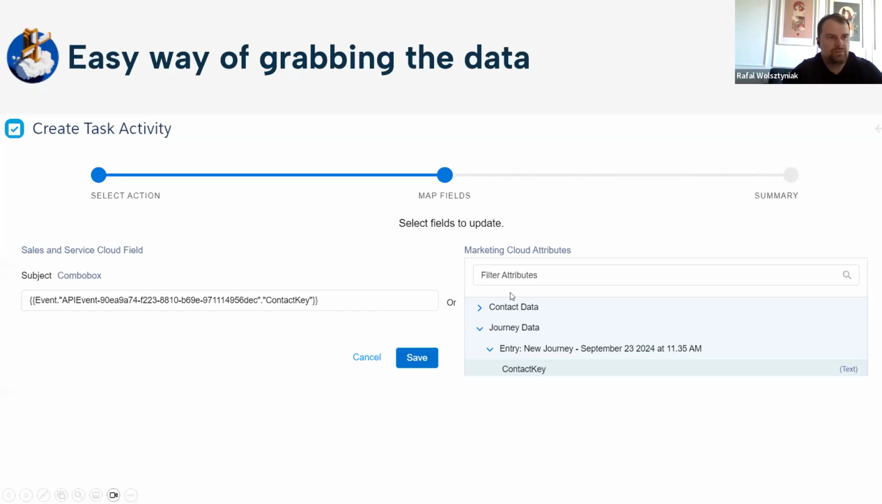We select from this dropdown, drill into the attribute groups, simply select it, and yeah, this is our data binding string that gets us the contact key from the entry event data extension. So this is quite powerful, and you can then later just copy it into your text editor of choice, and later use it in the update contact block.